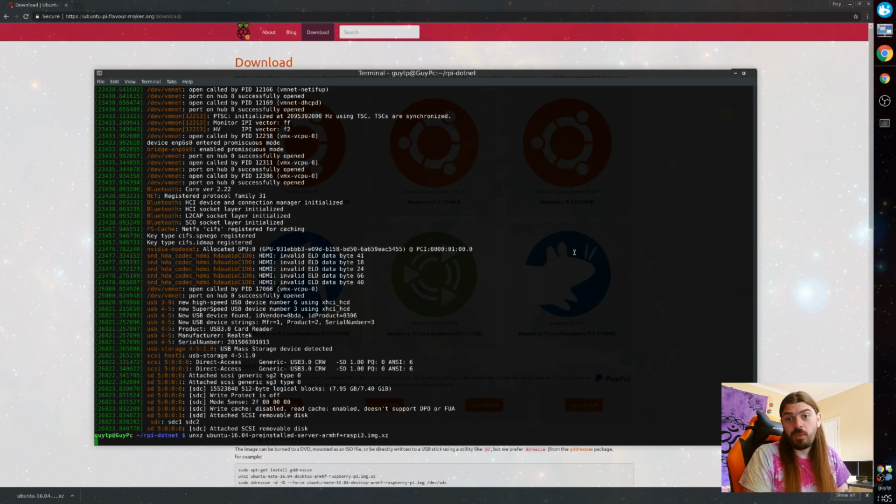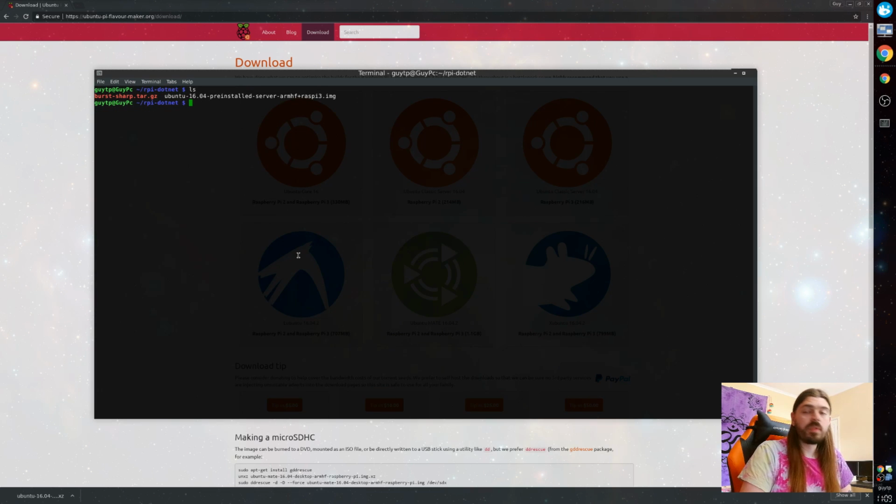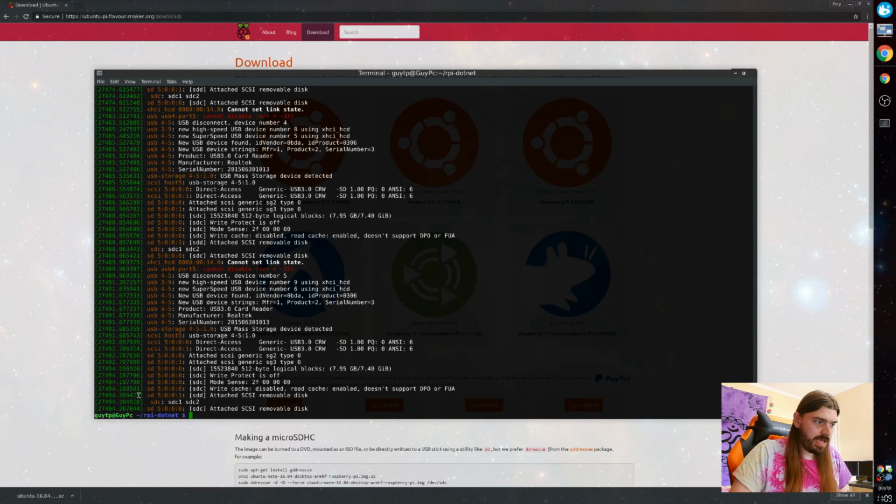Now this does take a while because XZ is efficient but also a little bit slow, particularly with this large image, so jump cut. So there we are, it's now extracted. So the next thing we want to do is write that to disk. So first off, let's double check where we're writing it. Let's do dmesg again. We are good with that being SDC.